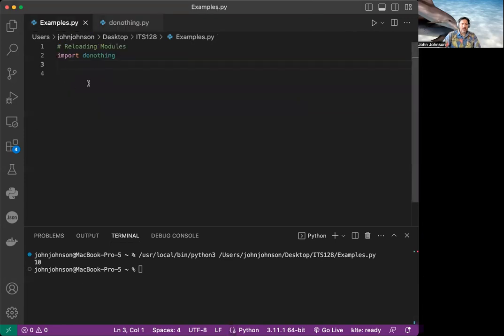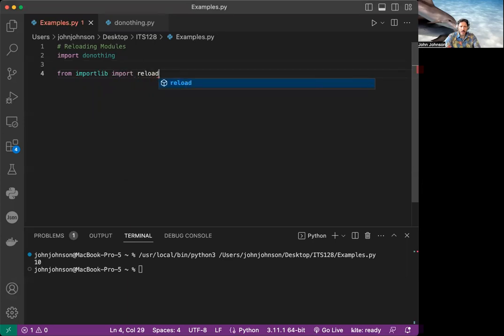In order to do the reload, we need to import a specific package that includes the reload functionality. We're going to do a from importlib import reload. We're importing specifically reload, so we don't get everything that's in importlib, because we don't need it. We've already imported do nothing up here, and we've included the reload functionality.